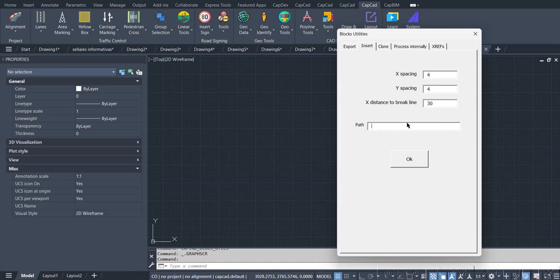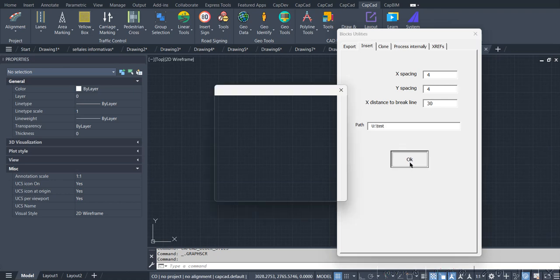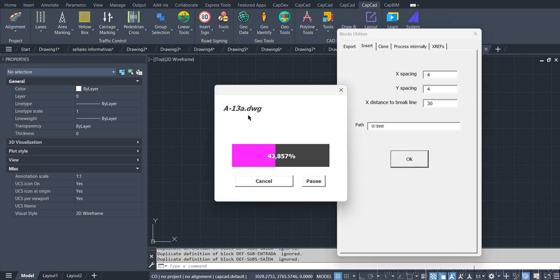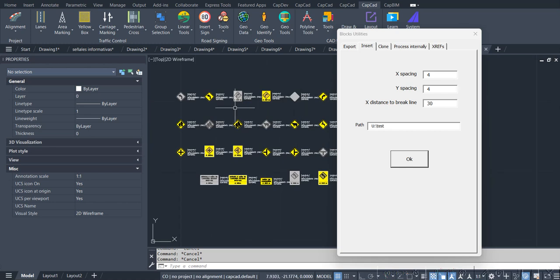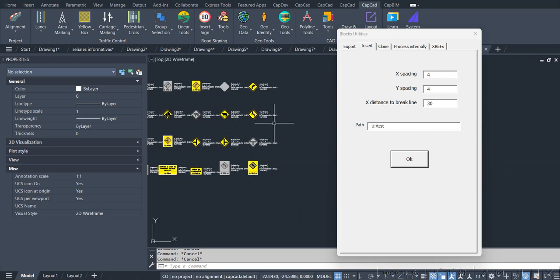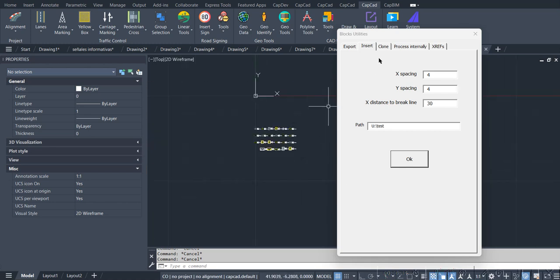And same thing, I put a valid path here, and I'm gonna press OK. It's gonna insert all blocks that I had in that folder. It has inserted, so you can do something for blocks, inspect them, or whatever you need.